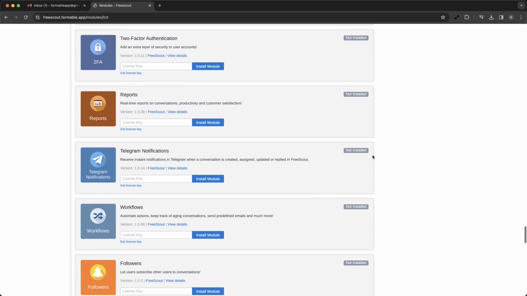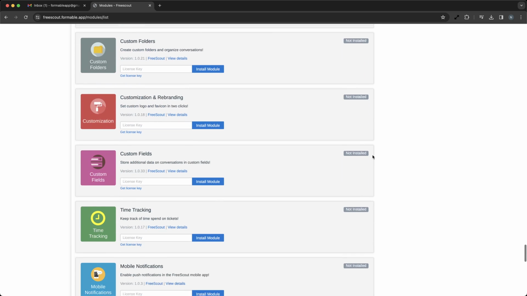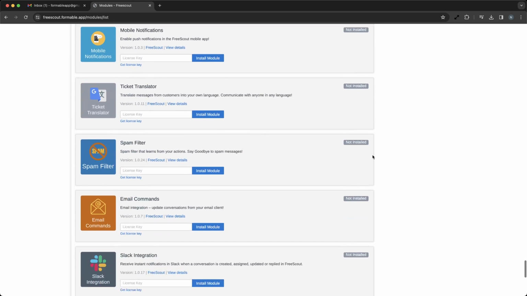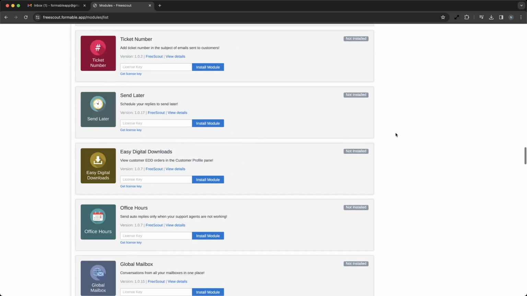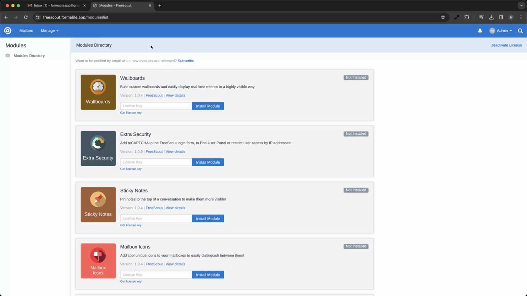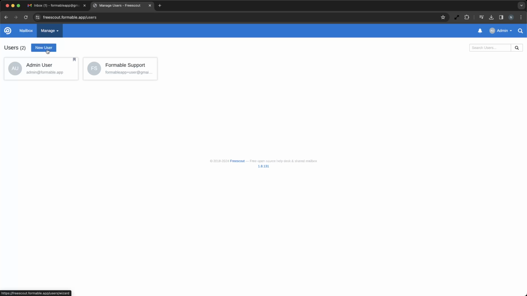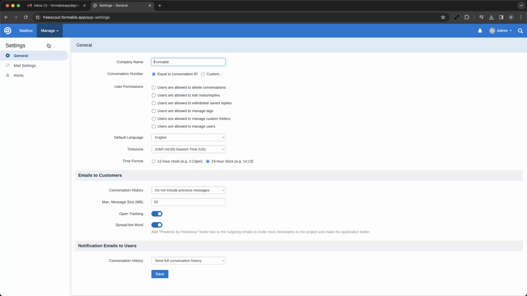FreeScout is a robust, user-friendly help desk application that empowers small businesses to provide excellent customer support without the hefty price tag. It's fully customizable, easy to set up, and designed to scale with your business. Say goodbye to complicated and expensive customer service software, and hello to FreeScout, your new partner in delivering outstanding customer experiences.